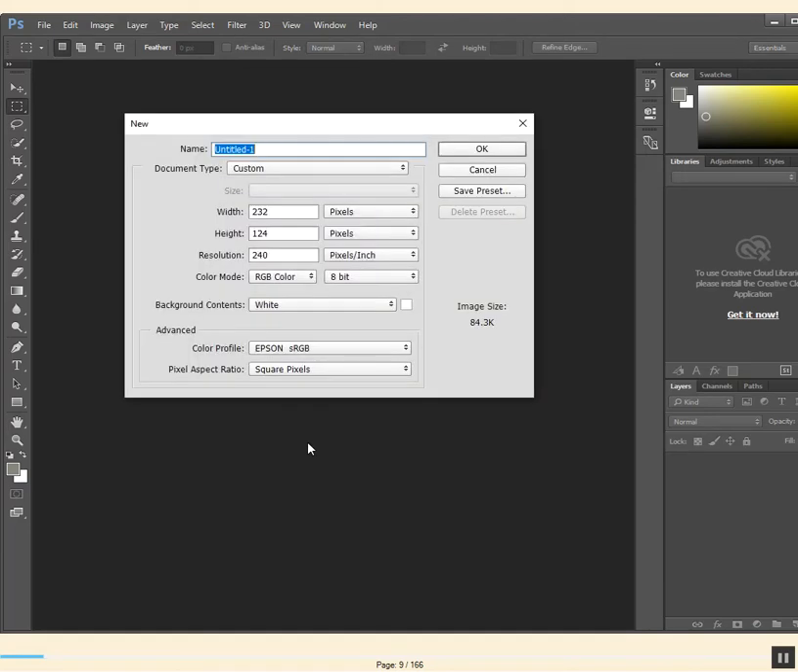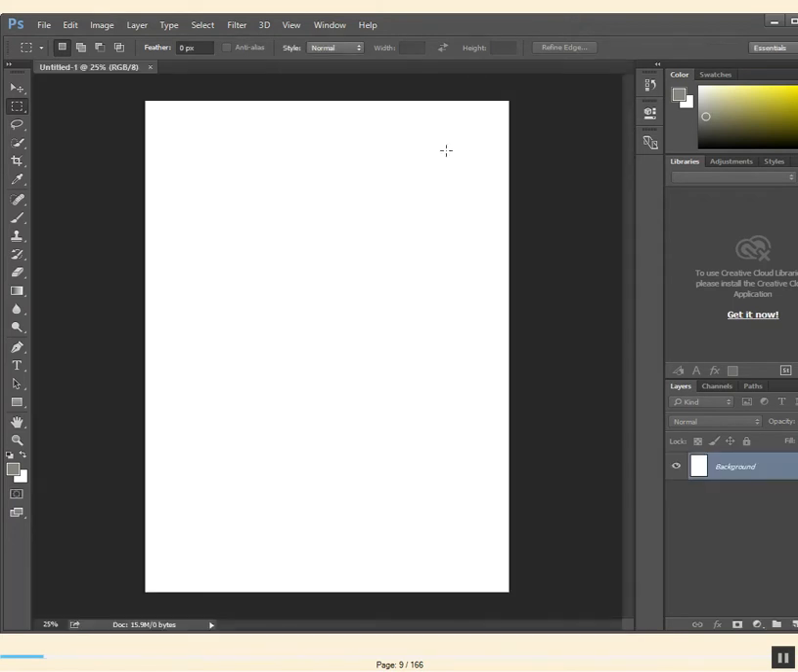Control N. Select width, height, resolution, color mode, background contents, color profile, pixel aspect ratio. Click OK. And here is your new document open.